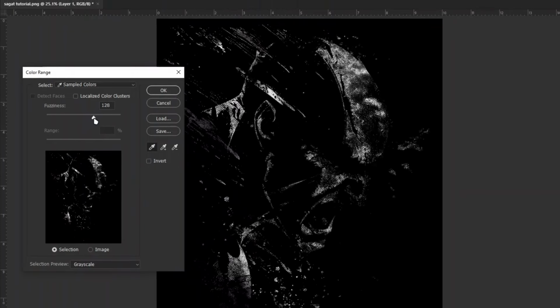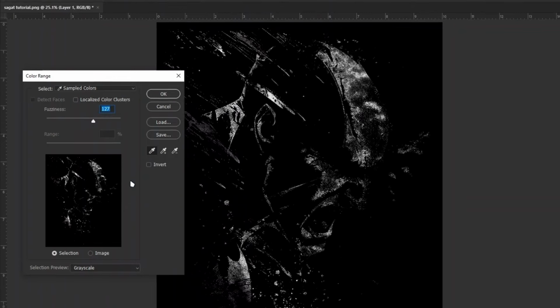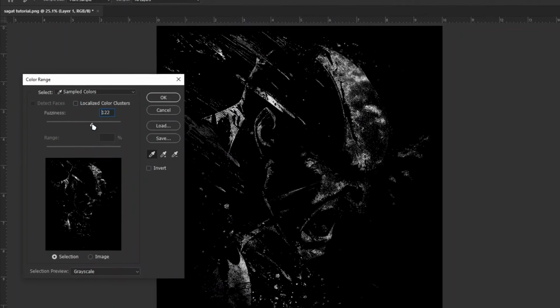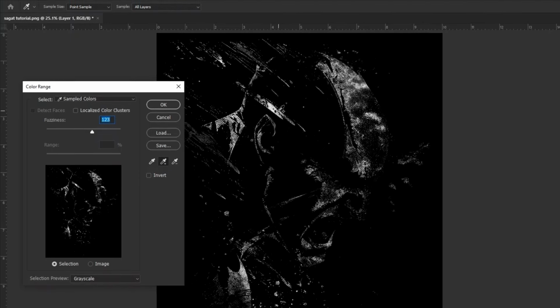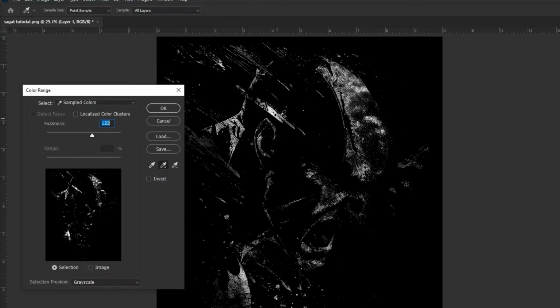Higher fuzziness means a broader range of colors will be selected. You can add to your selection by using the eyedropper plus tool and clicking on other areas of the image with similar colors. Click OK to create the selection.